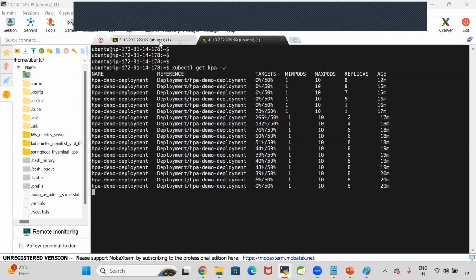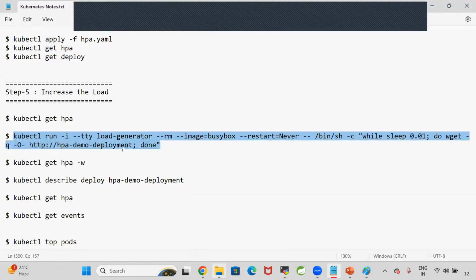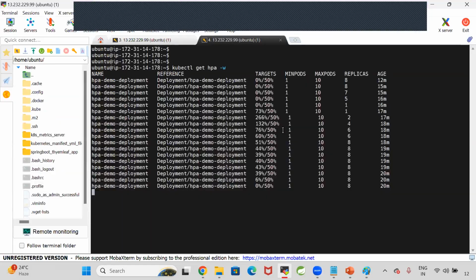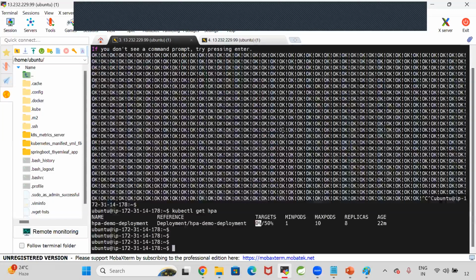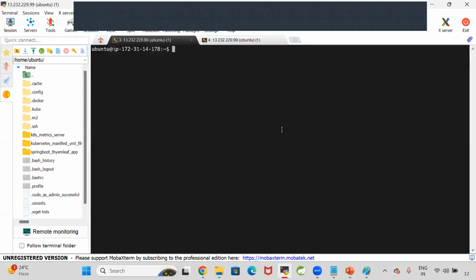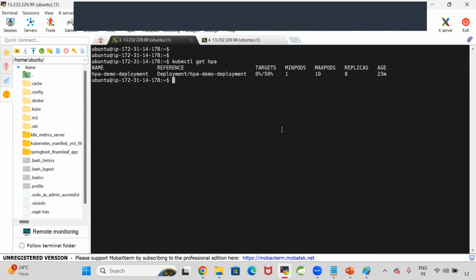Auto scaling, you can do this for a database also, you can do it for your application also, because whichever deployment you create, that deployment can be configured with the autoscaler. You just need to give your deployment name and your threshold value. That's it. Good. Perfect.